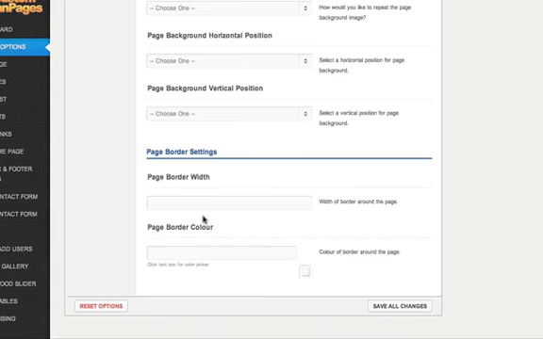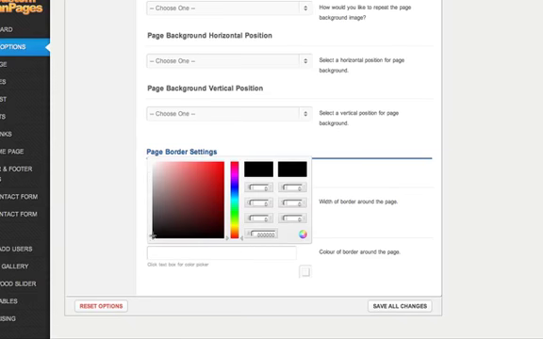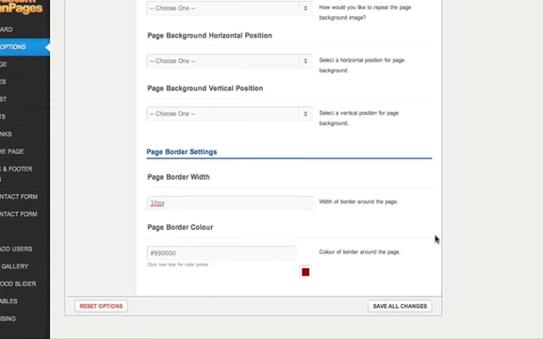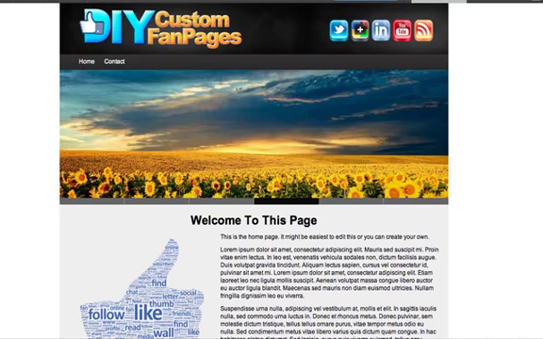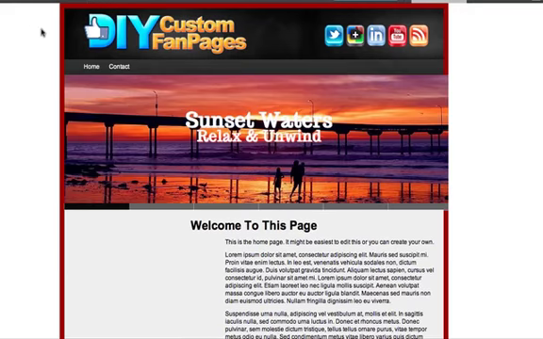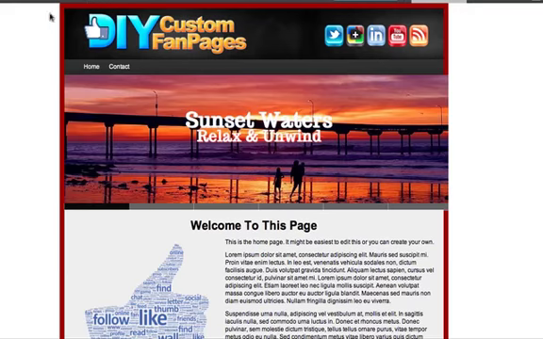Where you might want to make some changes is if you want a border around your Facebook page, then you could say, okay, I'm going to set the page border to 10 pixels, and I'll change the color to a red. Now if I save the changes on that, and I'll just refresh, you can now see that there's a page border around the page that will actually be viewable in Facebook.